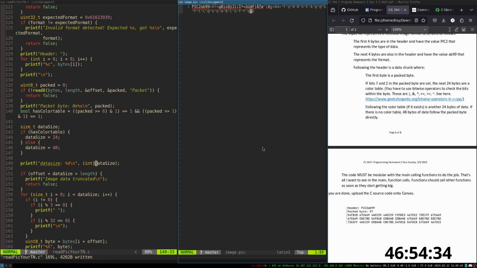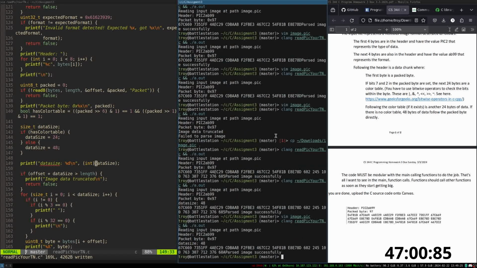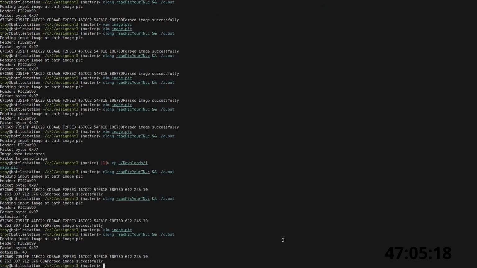So let me go here, delete a single byte. If this is correct, now this should be 47 bytes, assuming he gave us no trailing bytes in the input file. This should fail. And it doesn't. Nice.